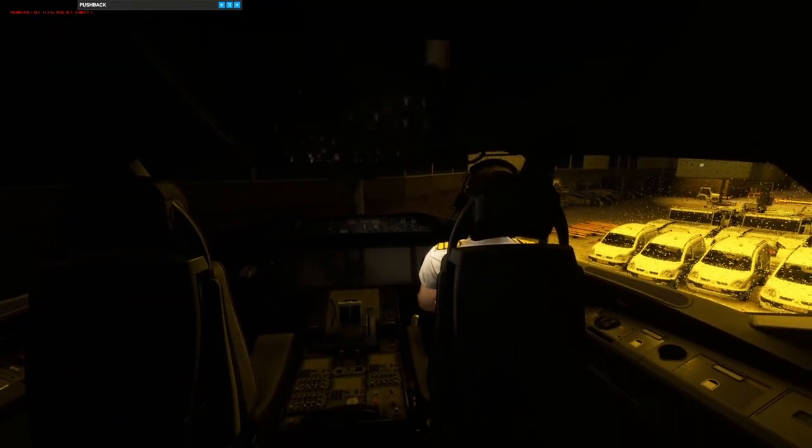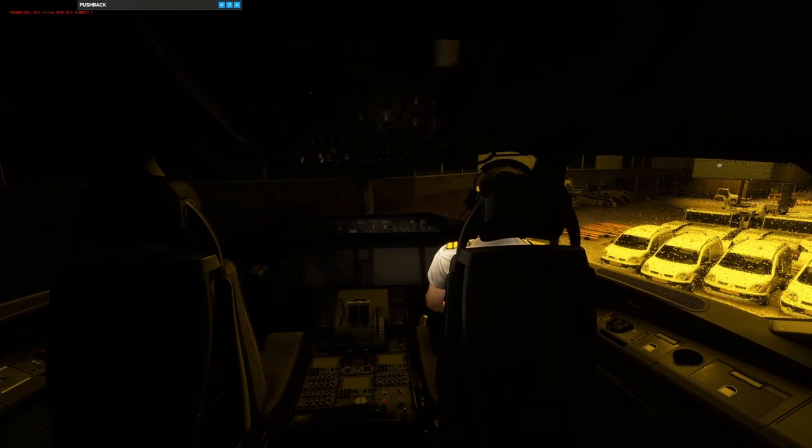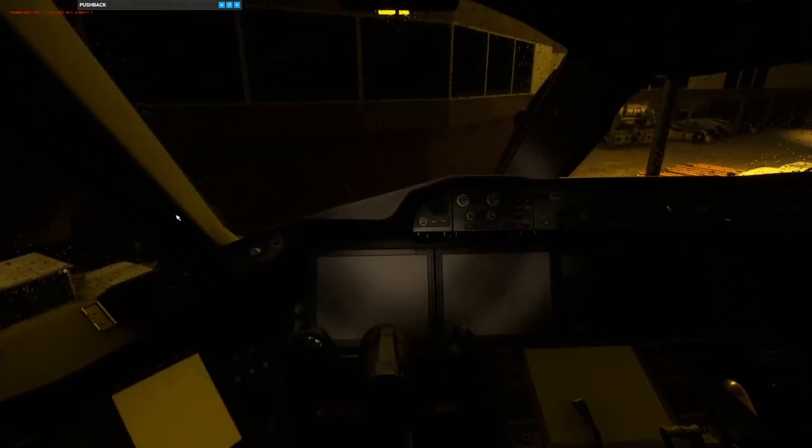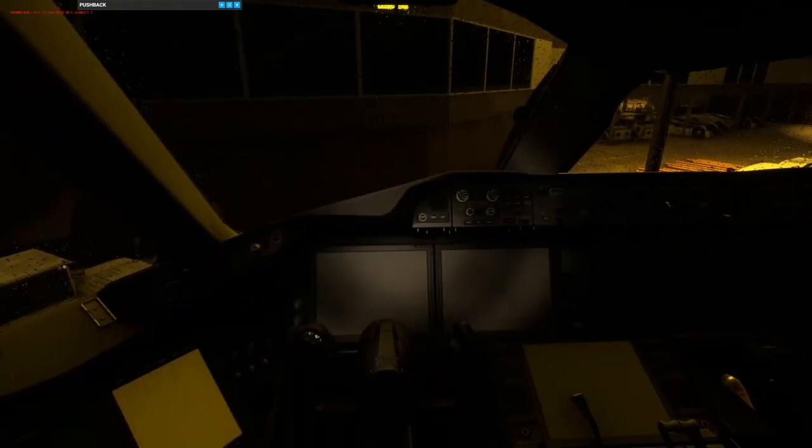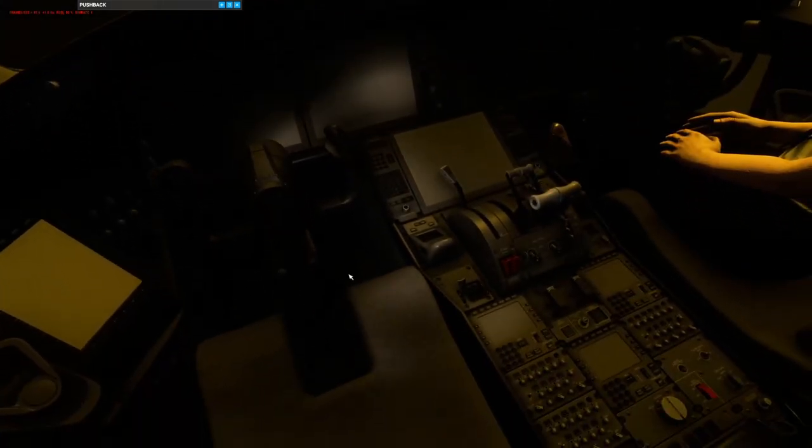Okay, we are inside the cockpit. Jenny, our first officer. Hi, morning, Jenny. Good morning, Cap. Okay, so we have the aircraft. Setting up. Everything seems to be in order.